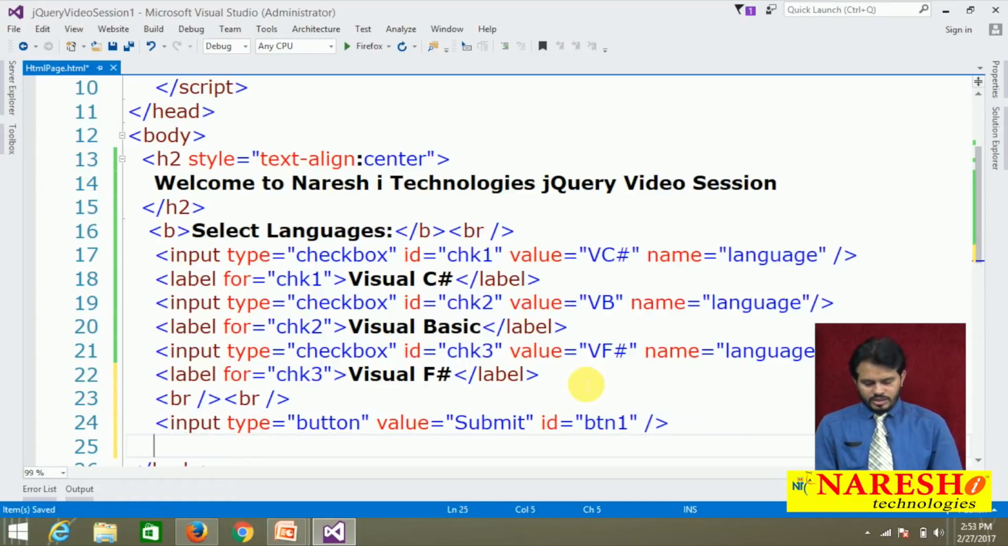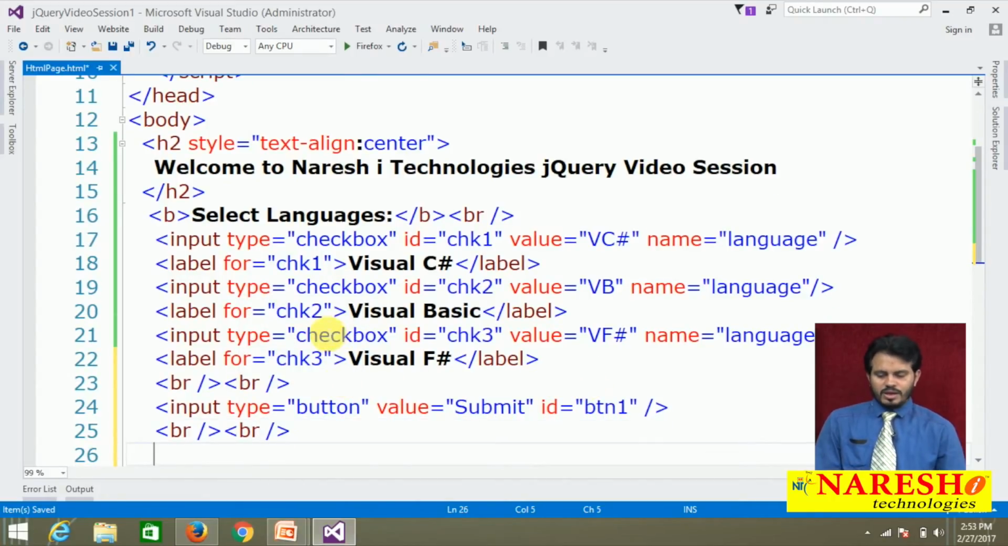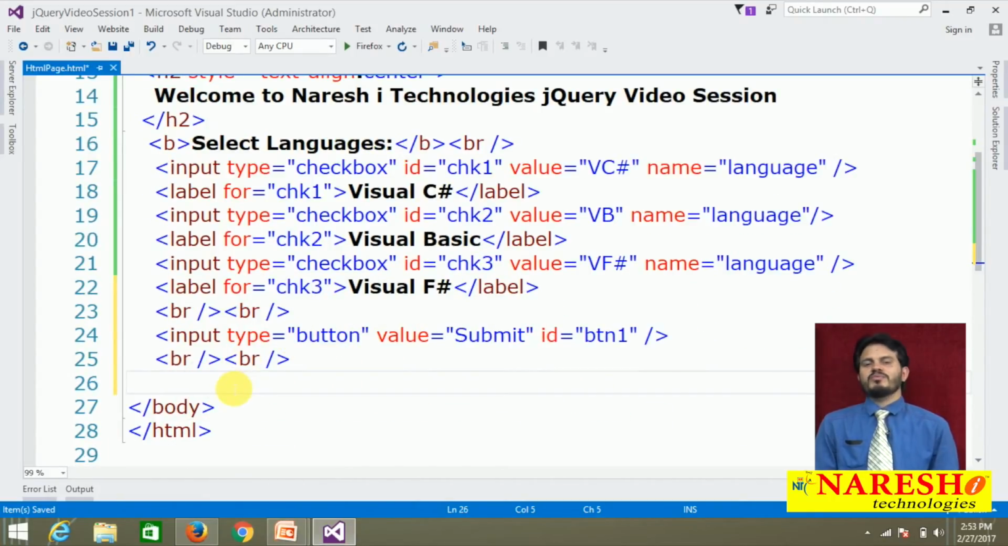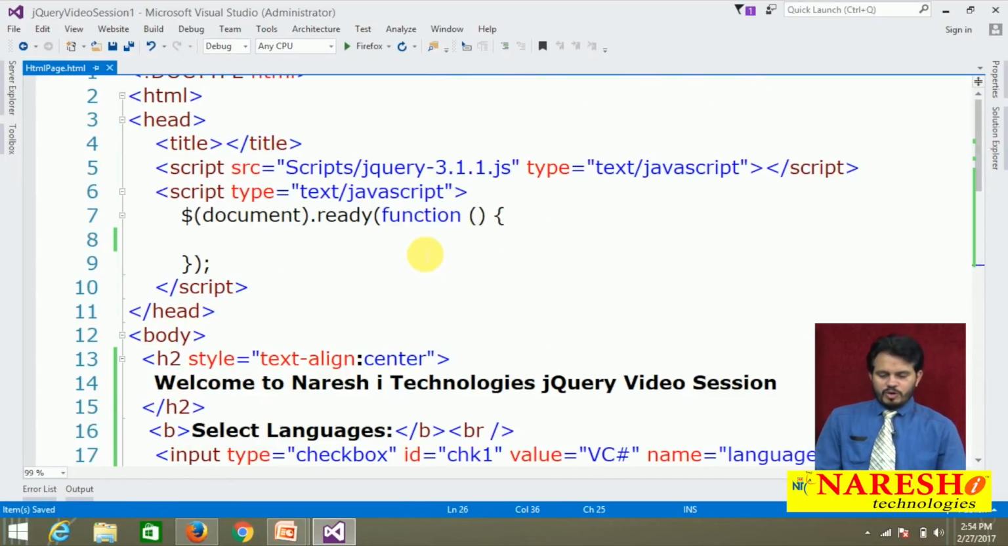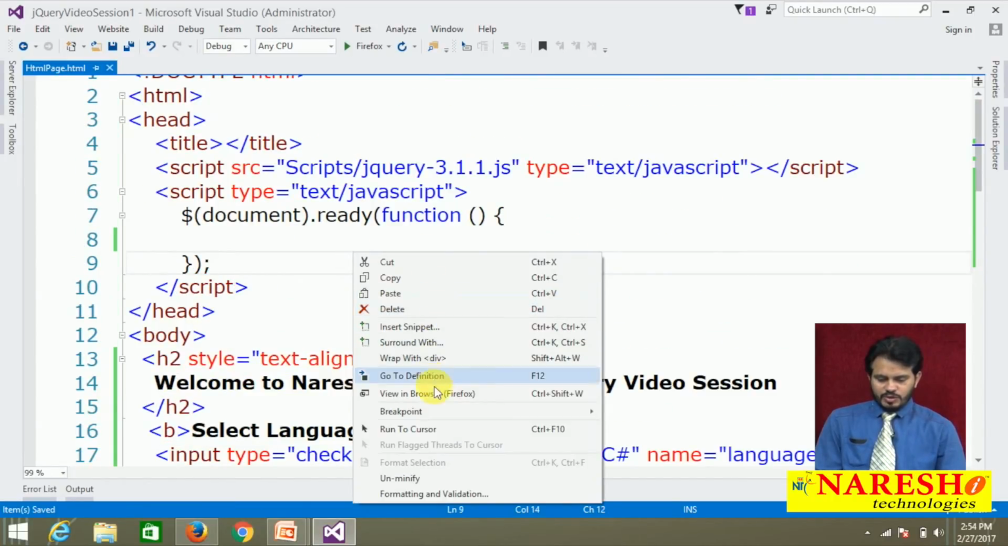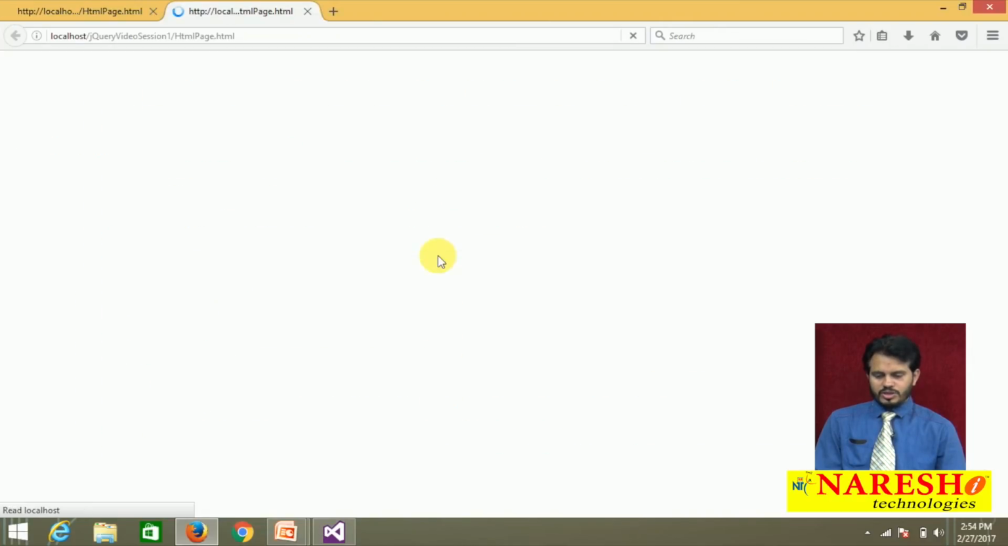Just below, a line break, one more line break, I am going to have another element like a div element or paragraph element in which to display the result if the user clicks on submit, which checkboxes are selected, that is, checked. So I just use div id equals result, and it is closed. This is what is defined. There is no jQuery code present. Let us execute this page by launching it in the browser window.